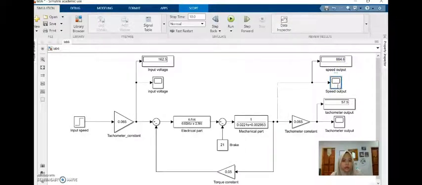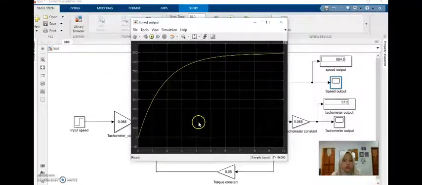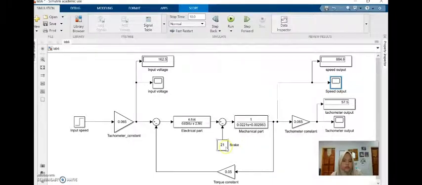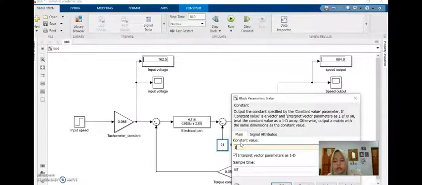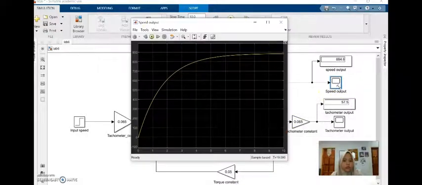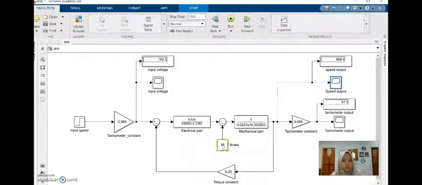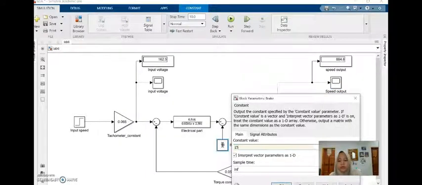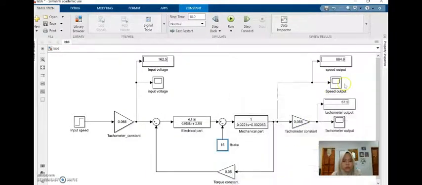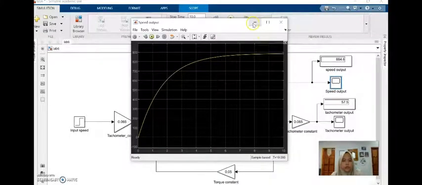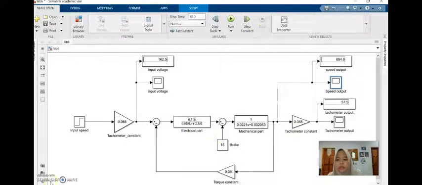Next we see the graph. For every output we have a graph. So let's see 18. It gives the graph. 15, and so on. The graph is the same.